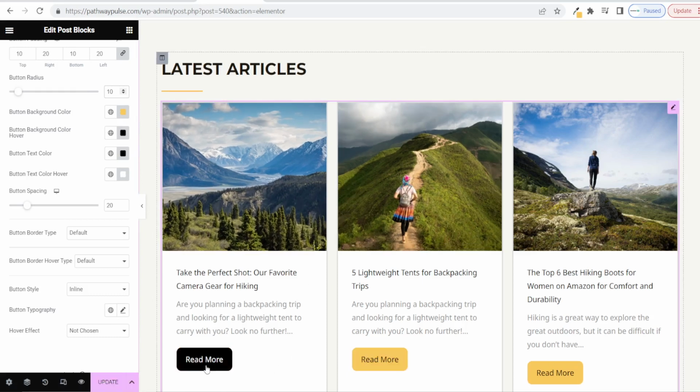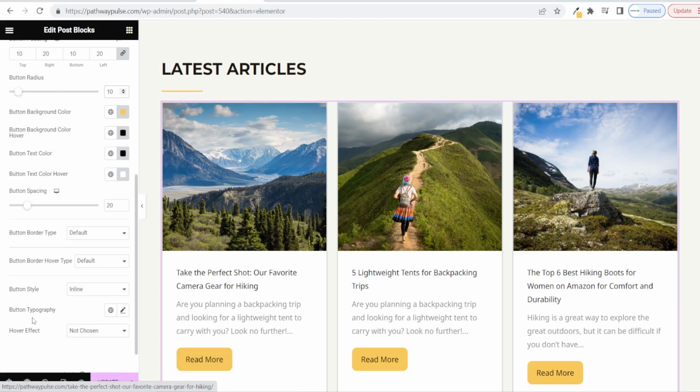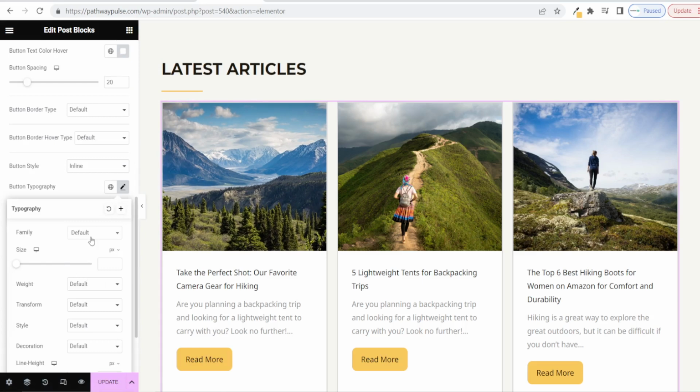And now if somebody hovers, you can see that the button also changes color. You can also go for the typography. So if we click on this, we can go for the font family, and you can choose the same font family that you're using on the rest of your site. So I'm going to go for Montserrat.